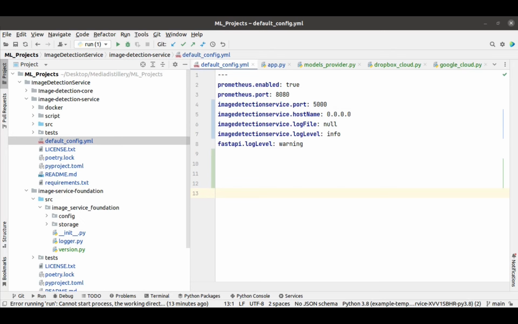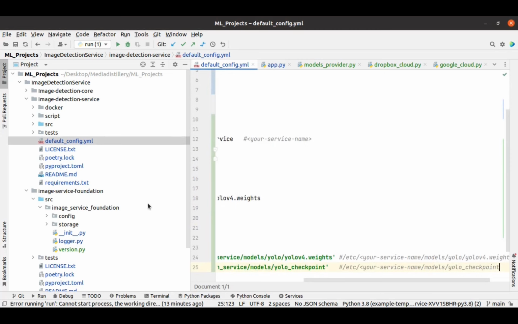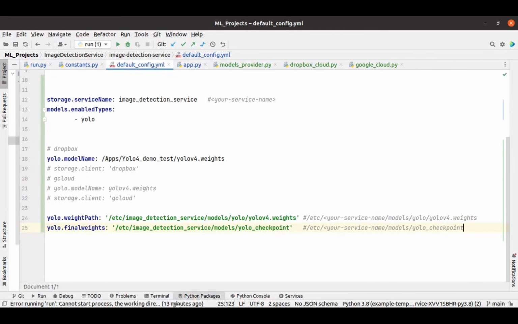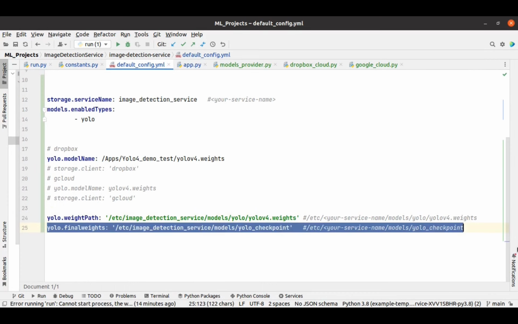First we're going to name the service, and after that we're going to put where we want to store the weight path. This part is not important right now, we can discuss it later.